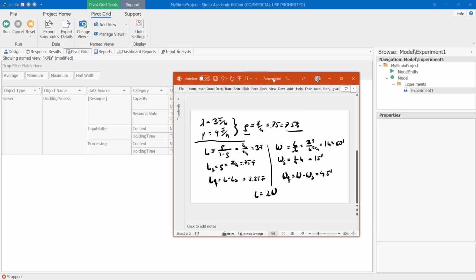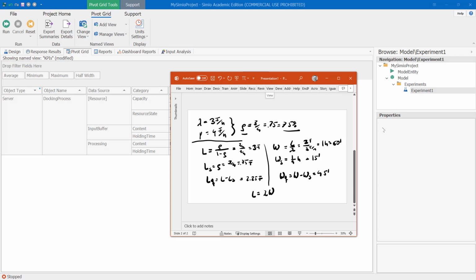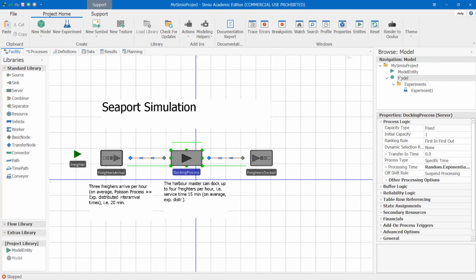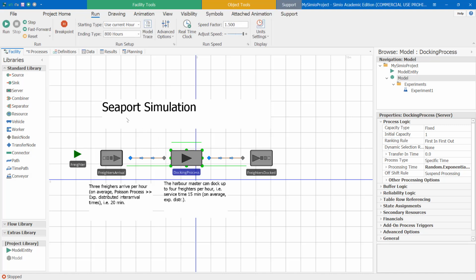Alright, anyway, that concludes our first Simio tutorial, where we created a seaport with freighters arriving and we determined the operational characteristics.